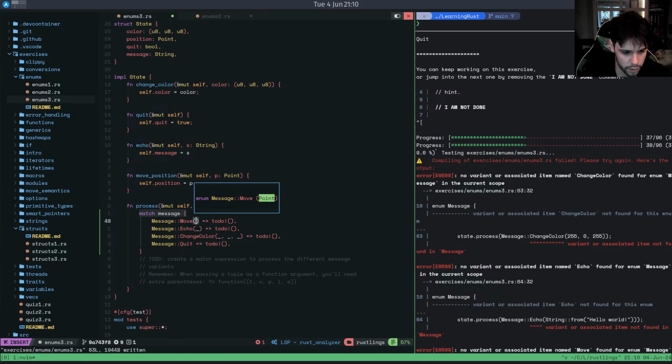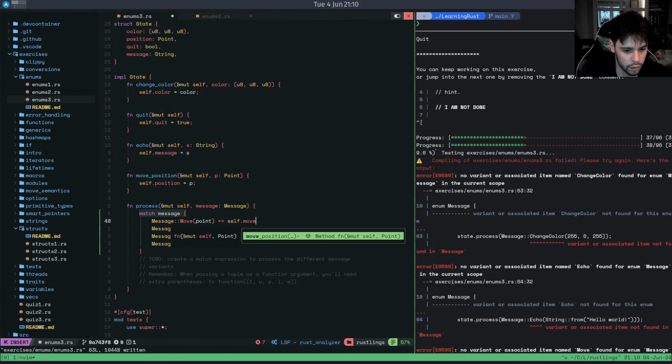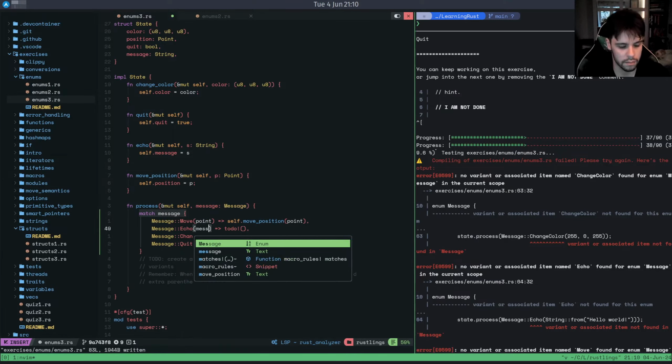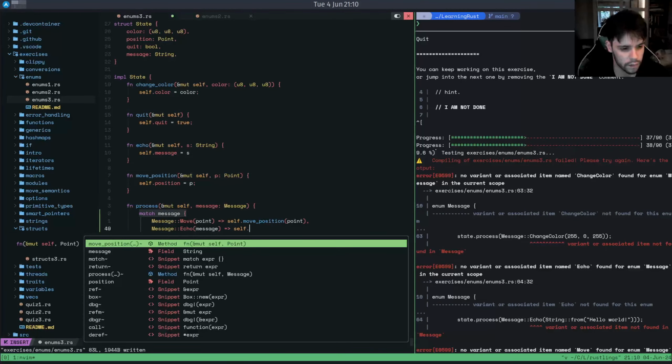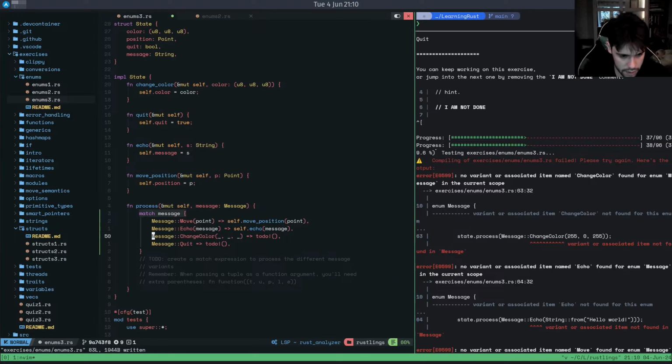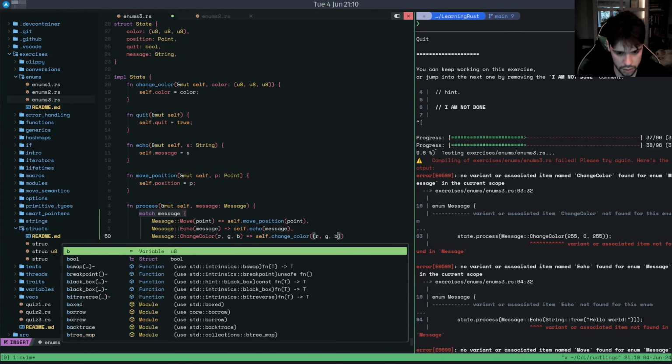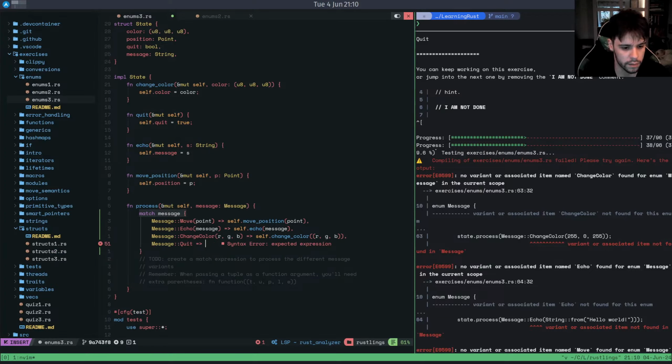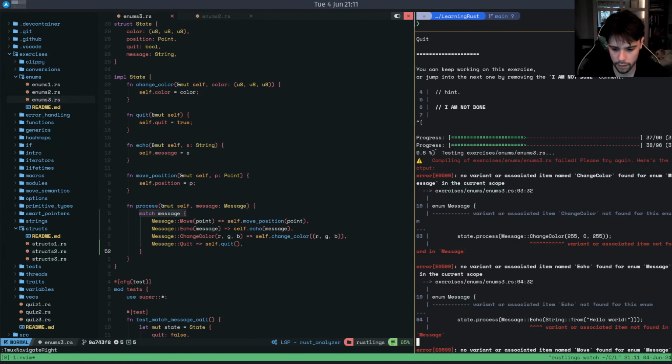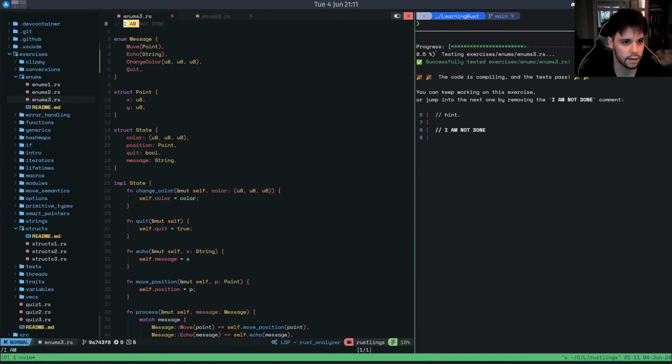Okay, so the move is going to have the point, and it's going to have self dot move position. That's going to take in the point. Echo is going to take in a message, and it's going to do self dot echo message. The change color RGB, self dot change color RGB, and then the quit, which is just going to be self dot quit. Okay, what is it telling us? Pretty nice.